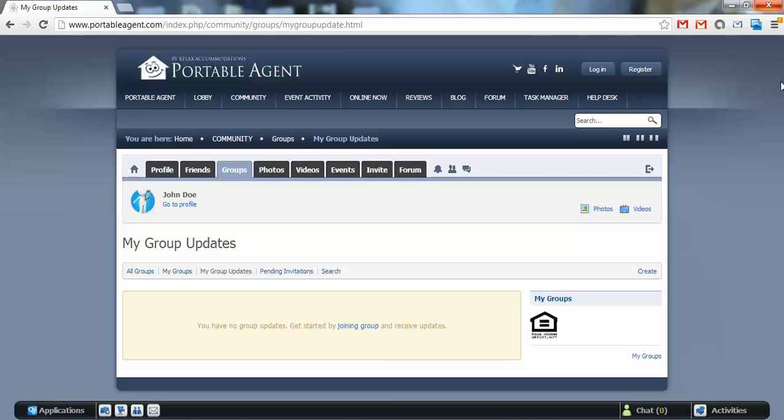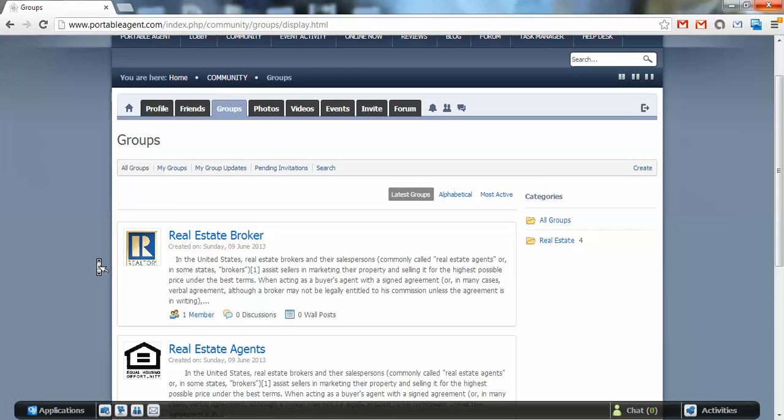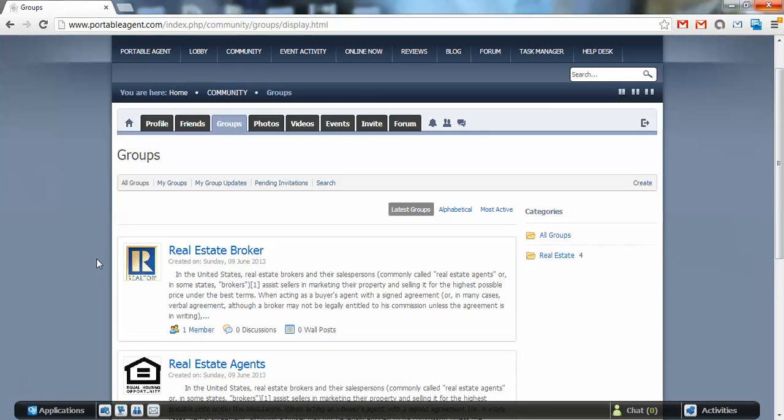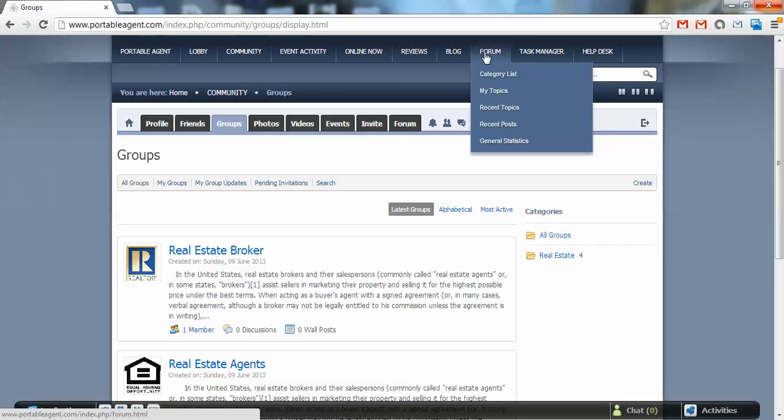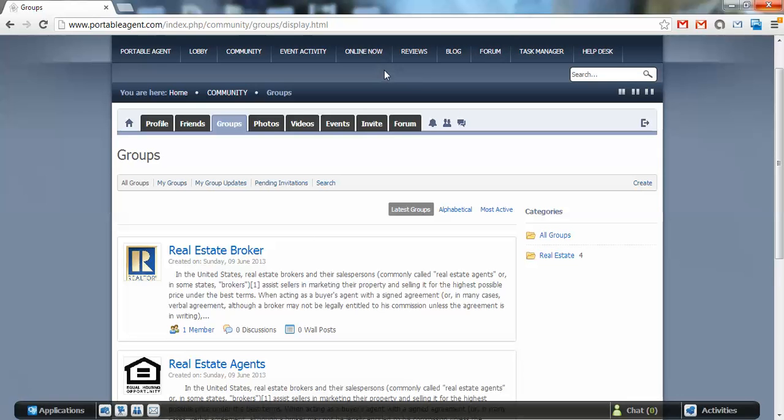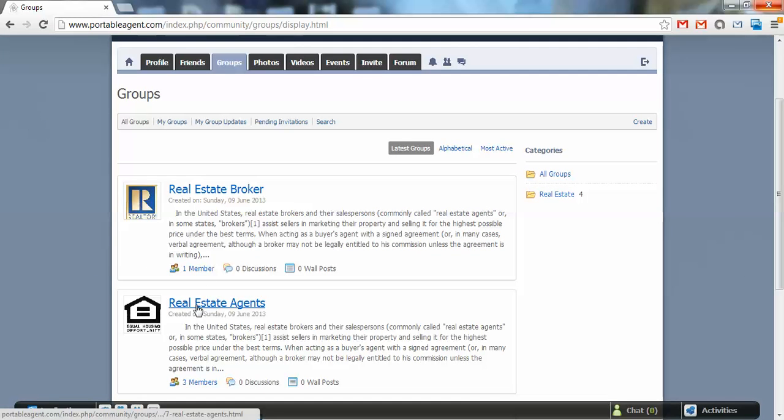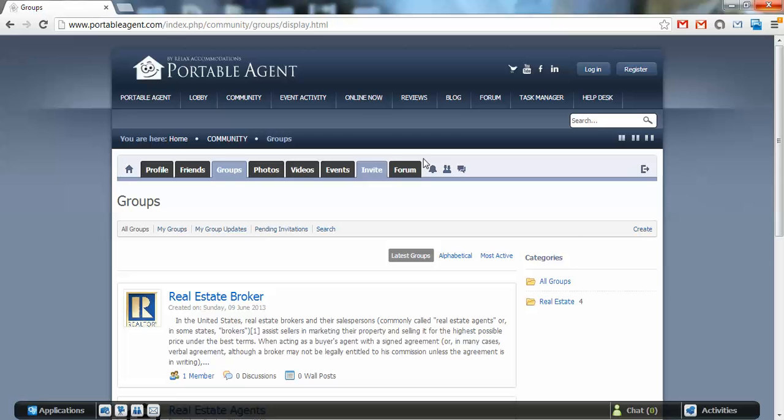To be added to the group, you actually have to request it. And when you are added to a group, there's different functionalities per group. So let's say, for instance, if you're added to the real estate broker group, then you'll be able to go to the forum also with real estate brokers. Right now, just regular agents, they have access to the real estate agents, and also real estate agents in the forum.